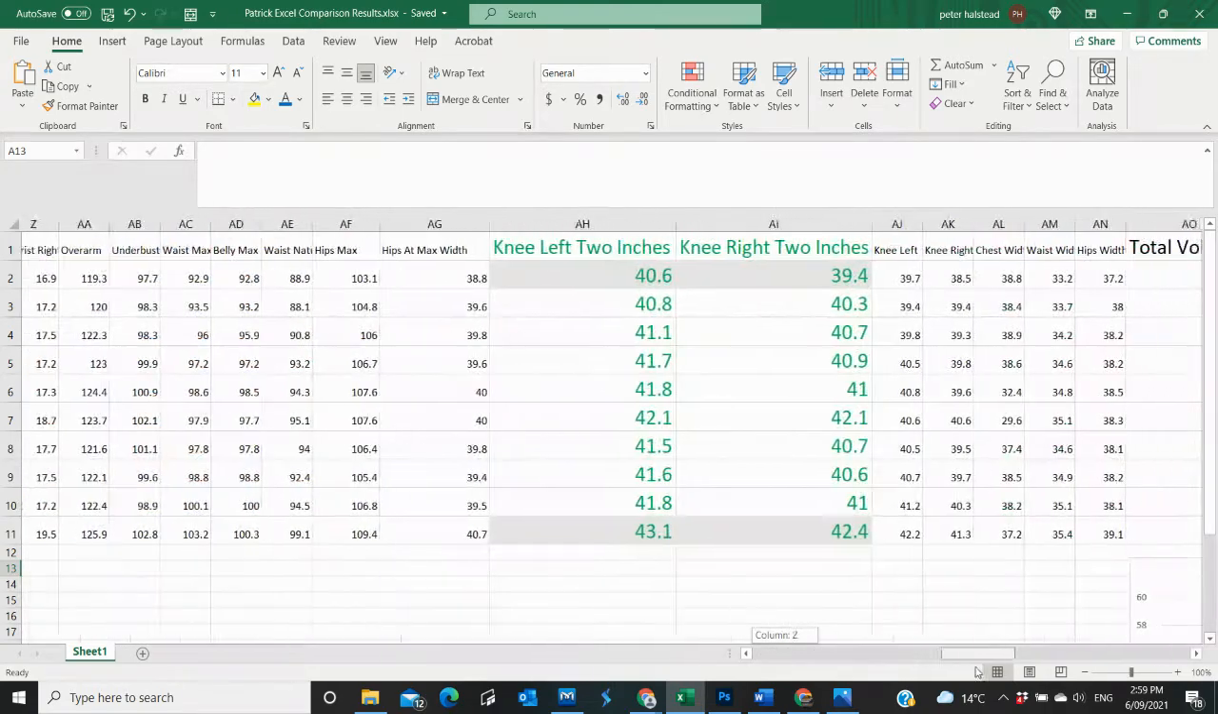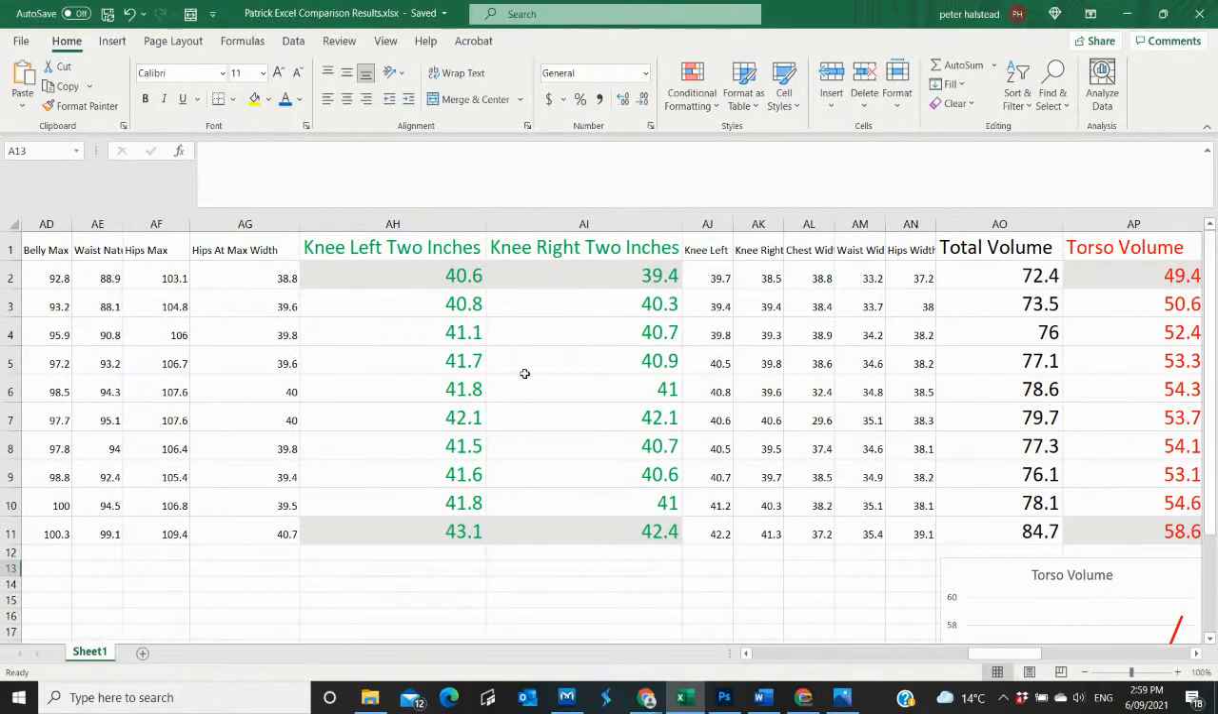Now, as I scroll across, one of the first things I've got highlighted here is the knee circumference 2 inches above the kneecap. So what we're looking at here on the left is just showing the circumference of the left leg, and this is the right.